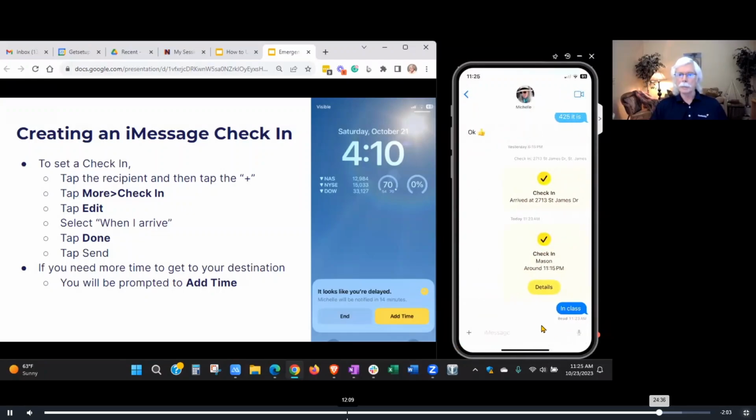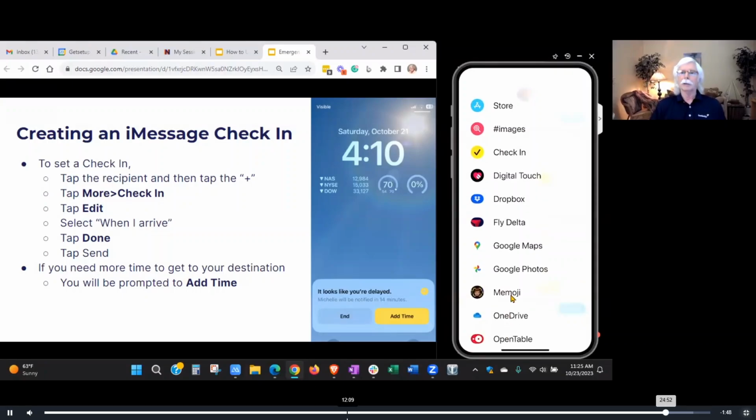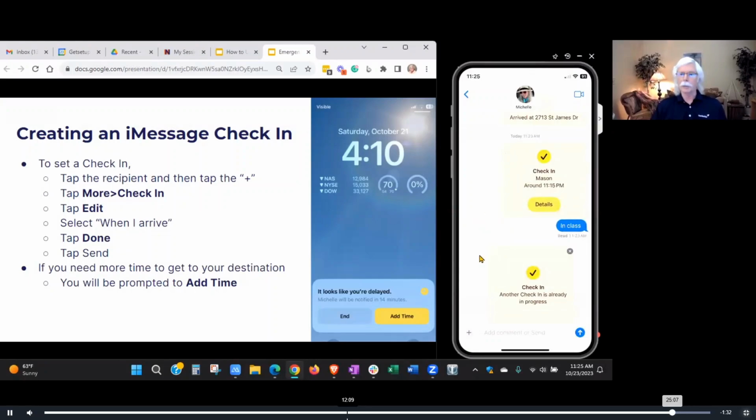So instead of typing a message down here at the bottom, you're going to type the plus sign. And these are all the things you can send as part of this message. I need to click more because I don't see it. Now you have to be using iOS 17 for this to work. So if you're not seeing this, you're probably not on iOS 17. I'm teaching a class on how to use iOS 17, and I talk about this in that class. So I'll put a link to that. And then here's where I can create that check-in.